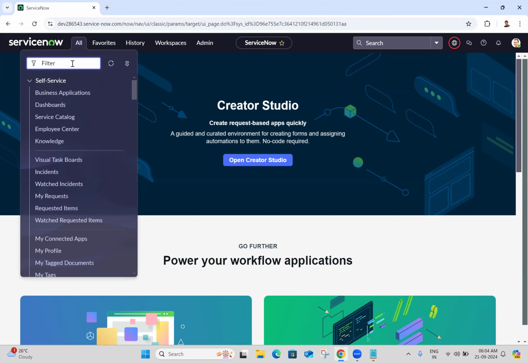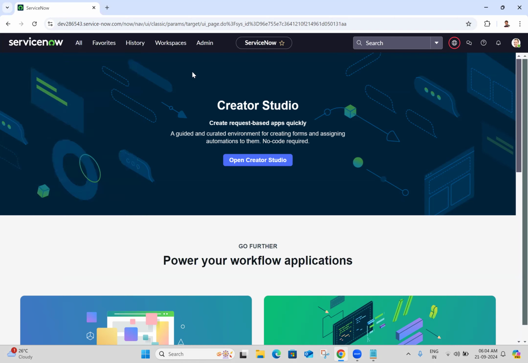So yesterday in class we discussed the update sets movement, how to move update sets from one instance to another instance by using the updates. And we also discussed how to merge multiple update sets. In today's class, we are going to discuss UI policies.